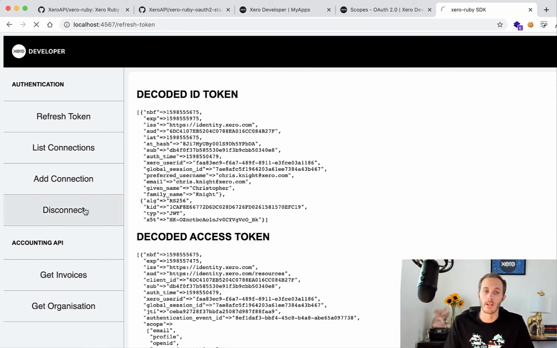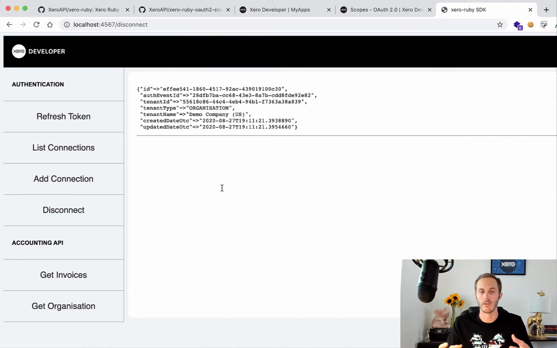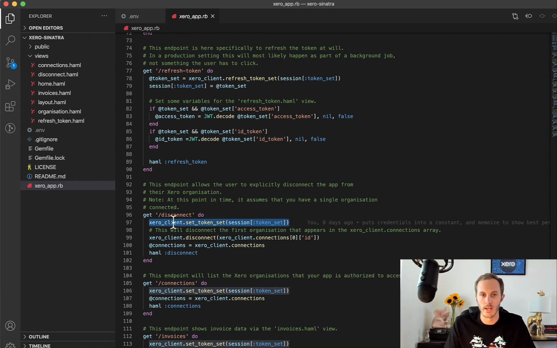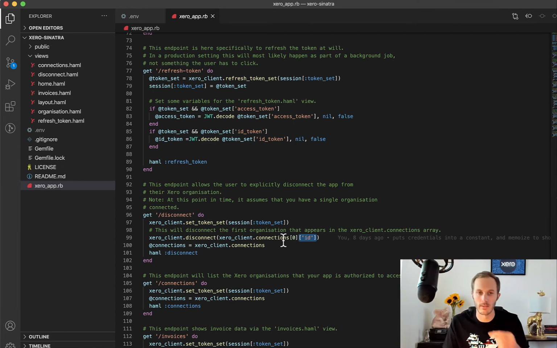In addition, we've got a great disconnect endpoint, which is going to allow you to manage environments where you don't want to have more than one connection on an access token. While the one-to-many access token relationship is very great, sometimes it just doesn't fit an app's user experience. So now if I list my connections again, I'm now just connected to the demo company. And to show that, we set the token set on the client, and then we call xero-client.disconnect, and from the xero-client's connections, we take the first one and we give it the connection ID, not to be confused with the connection's tenant ID, also known as organization ID. And then we put the connections that are remaining in a variable, and we spit us out to the disconnect view.